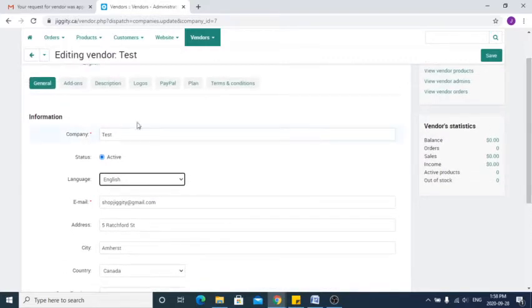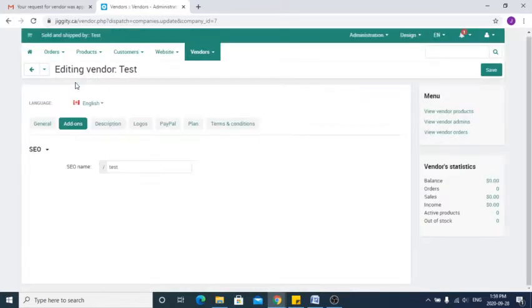Back up at the top, next you will see add-ons. You will see here a button that says SEO. What that means is search engine optimization. You want someone coming to your store to see your company name in the URL, which is listed up here. The default is /test in this case, and I'm okay with that, so I will leave it.